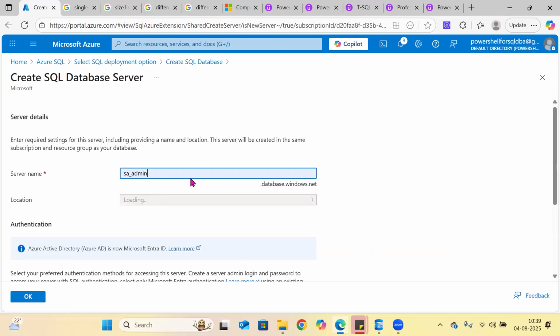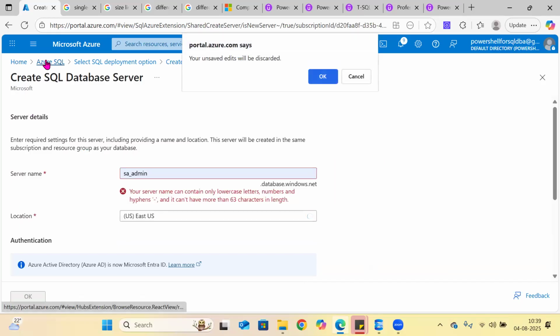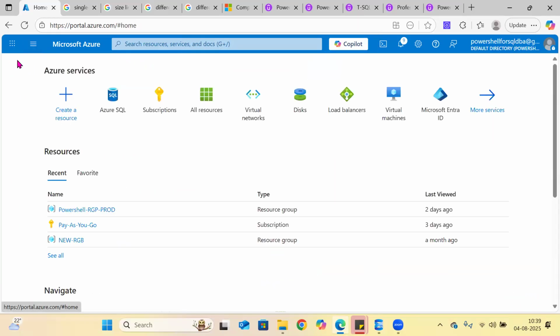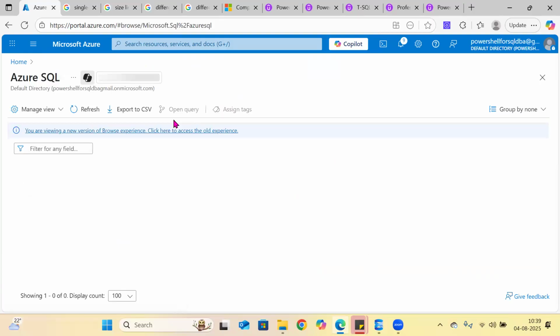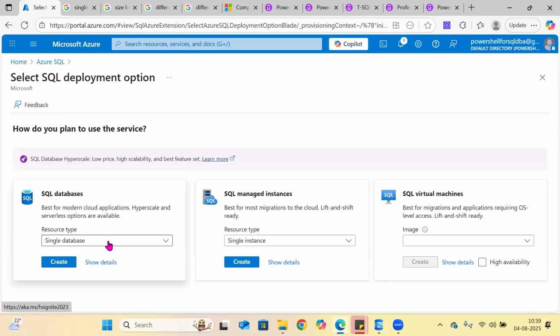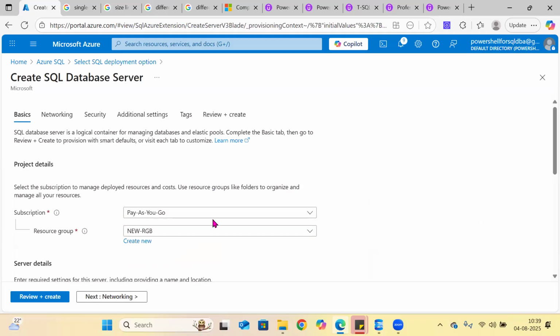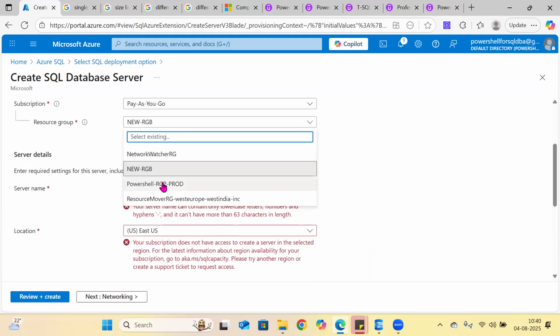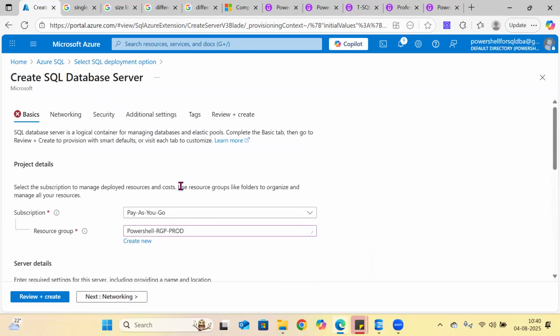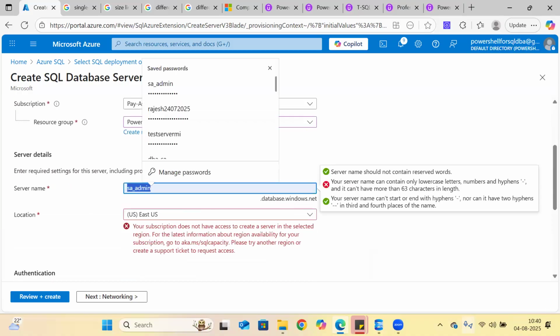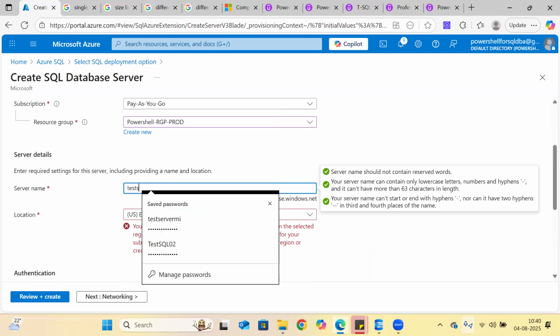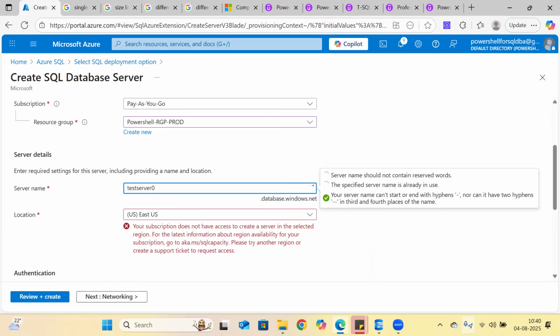So you can hit on create and create the server, but I don't want to go that way. First I'm going to go to my Azure SQL and then hit on create. After that, I will select the database server and hit on create. And I will select my resource group, whichever resource group I want, right? After that, it's asking for the server name. I'm going to give my server name as test server and I'm adding today's date, 204082025.